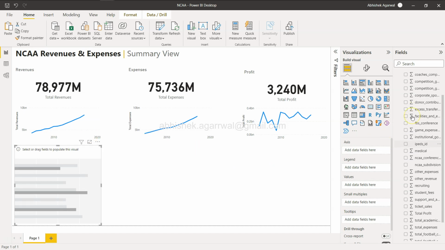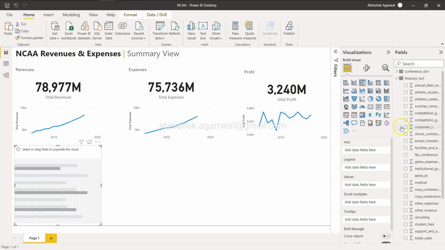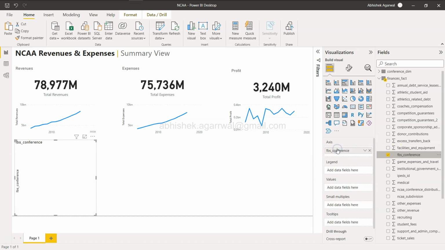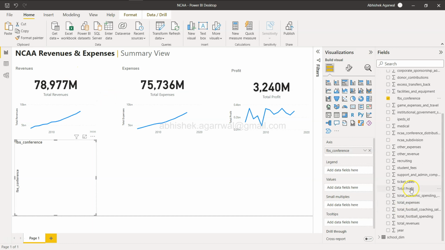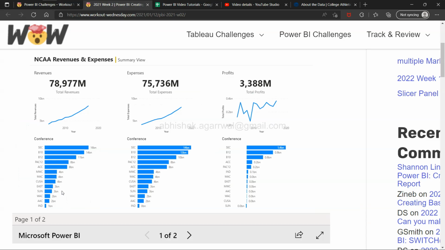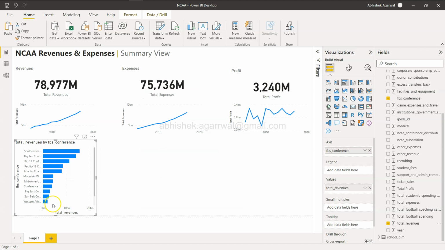So here what we need is the conference, basically the FPS conference, on the axis, and we need the revenues. So revenues is present here, right? So we have this, and the way it is formatted is that down there you don't have anything, the only thing you have is here, and the values are present here. So for that we need to do a little bit of formatting.